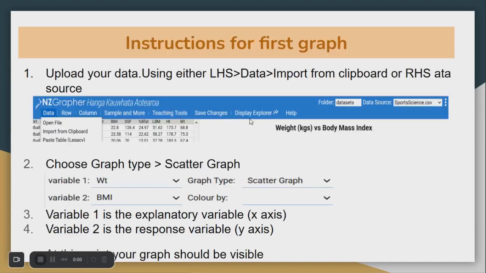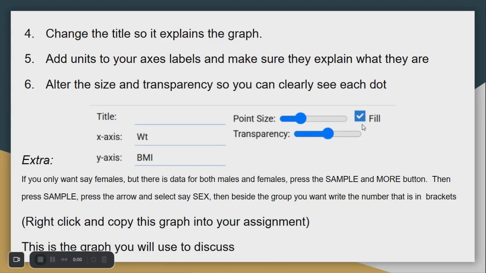So I've put the instructions in here as well. So how to upload your data, what graph type to choose. Variable 1 is the explanatory, variable 2 is the response, and that bit down the bottom is to make sure that your graph is visible. All right, so change the title so that it explains the graph. Add units, alter the size and transparency of your dots if you need to.